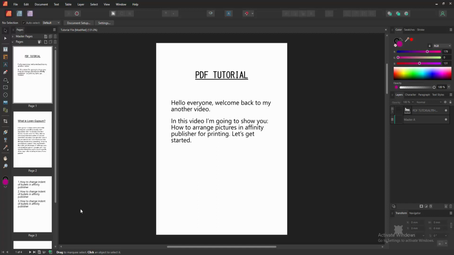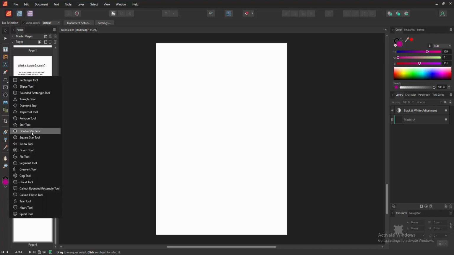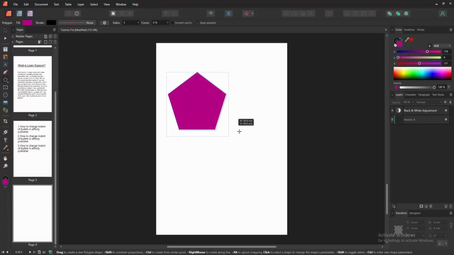In this video, I am going to show you how to arrange pictures in Affinity Publisher for printing. Let's get started. Firstly, go to a blank page. Then go to the Tools section and select the Shapes drop down menu and choose any shape. Now select the Polygon tool. Then draw the polygon shape.